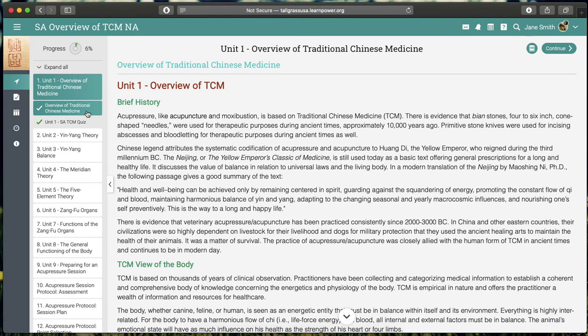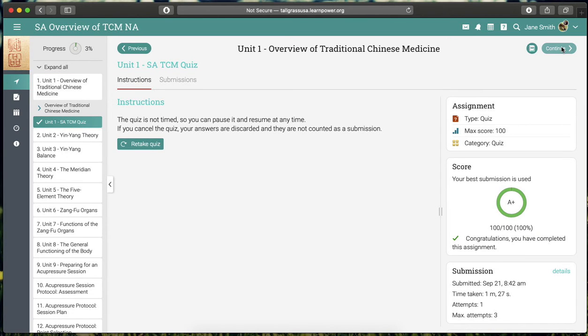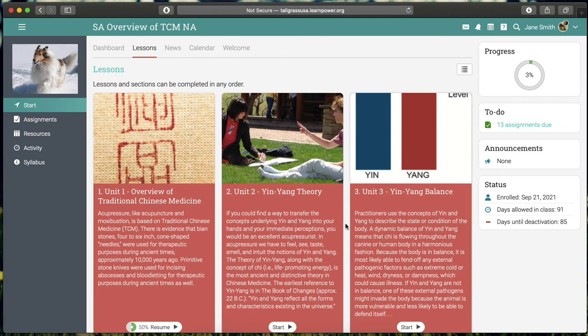So if you're ready to move on to the next section, you can click on the quiz, which in this case I've already completed, or you can go to the top right corner and press continue, which will then take you to the quiz. If you then want to go back and see the overview, you can press the little agenda button next to the continue button that will take you back to this overview page.